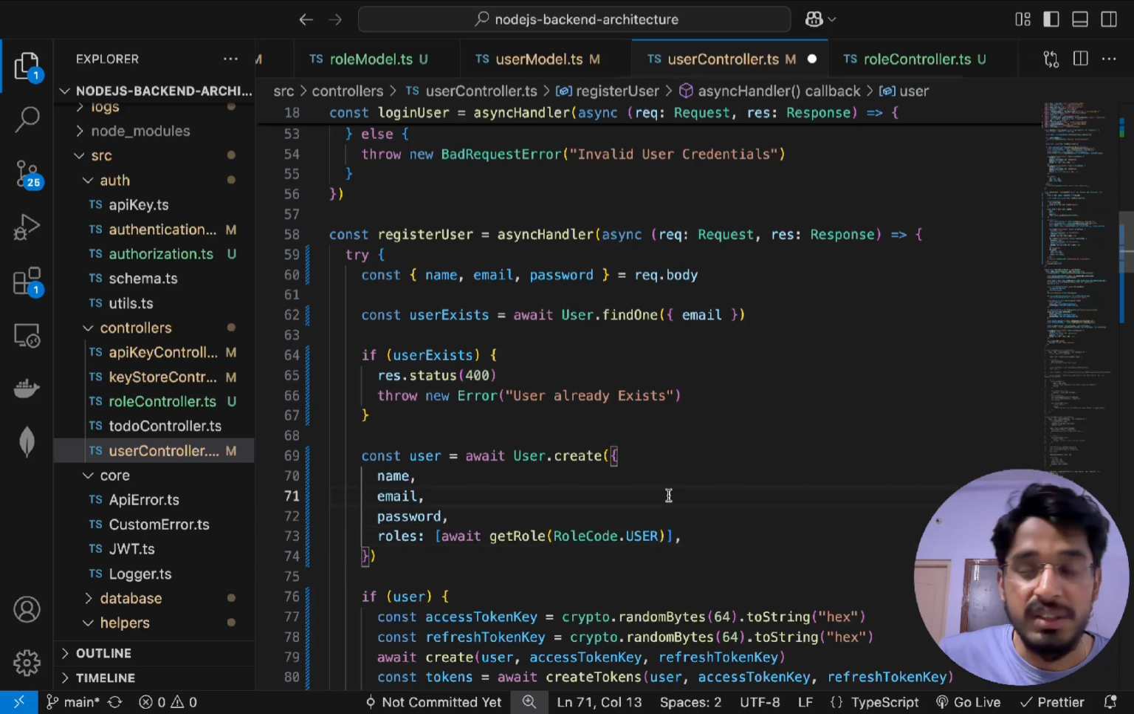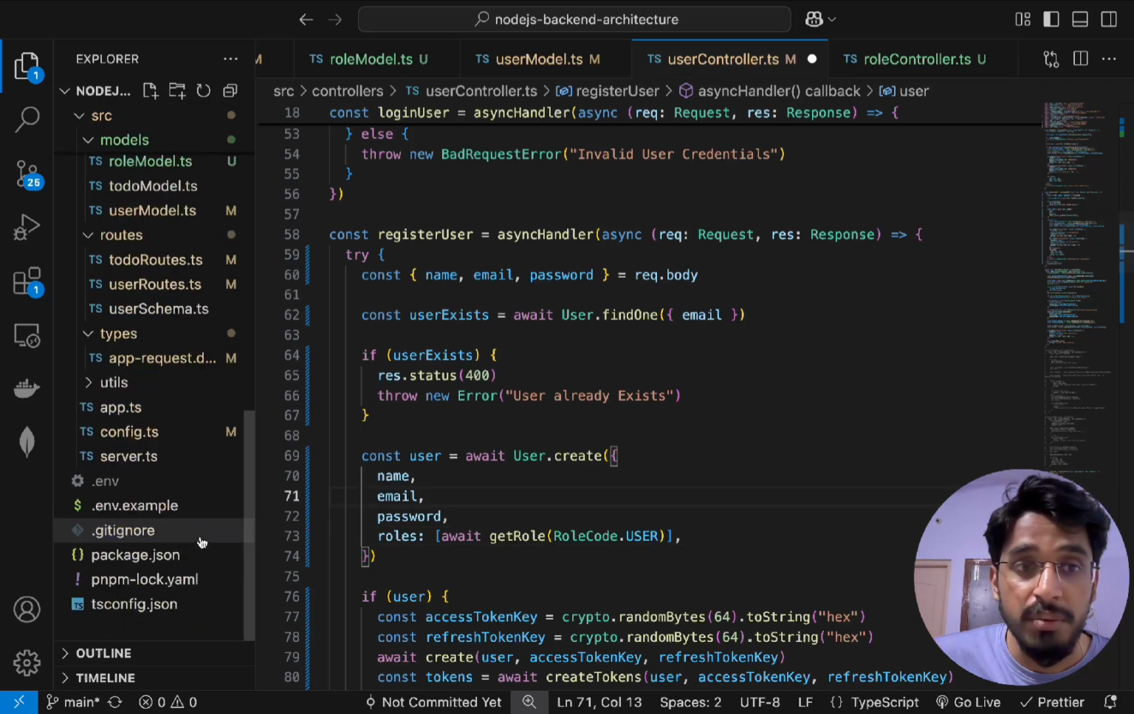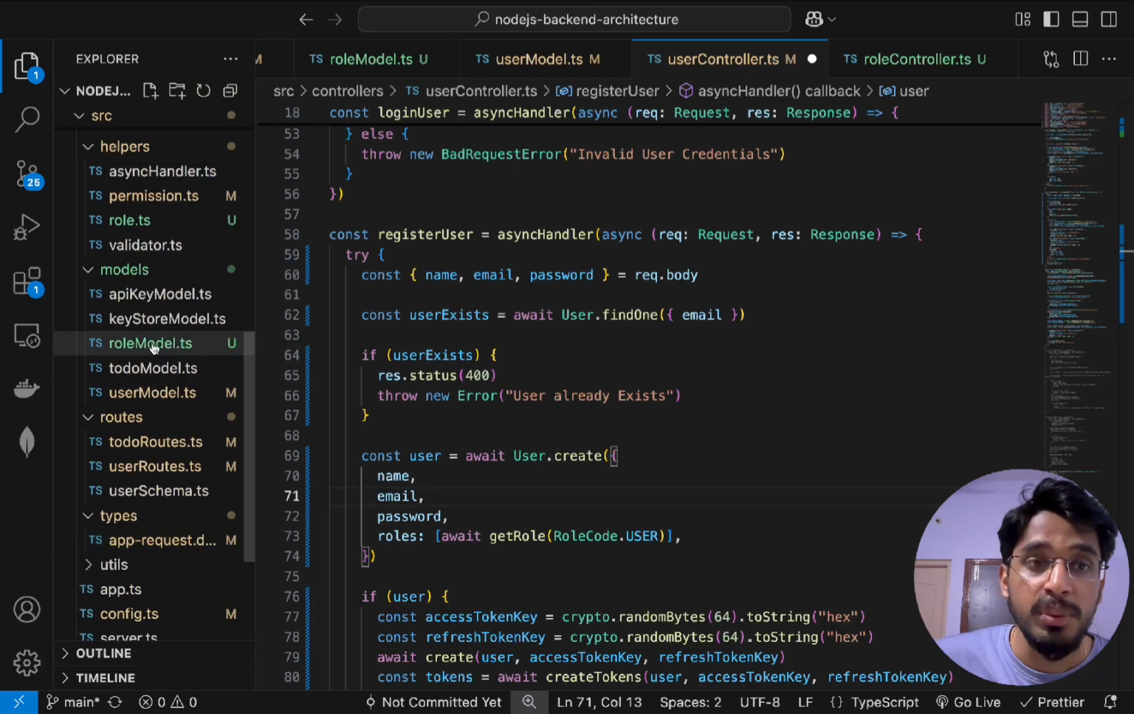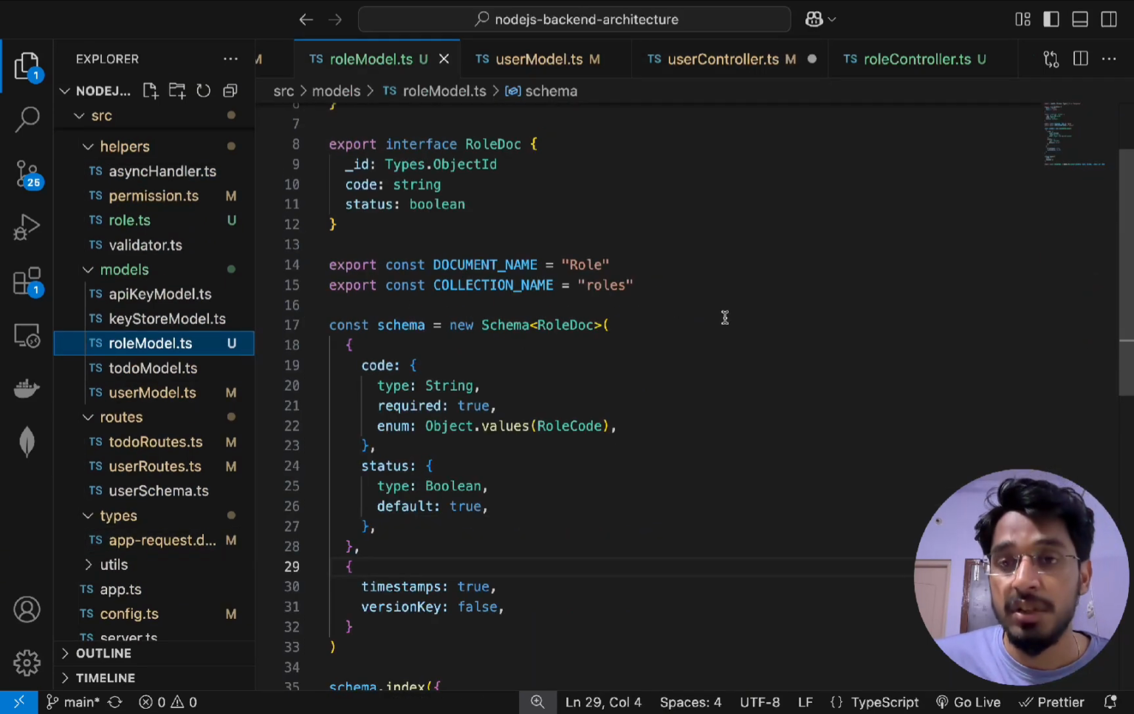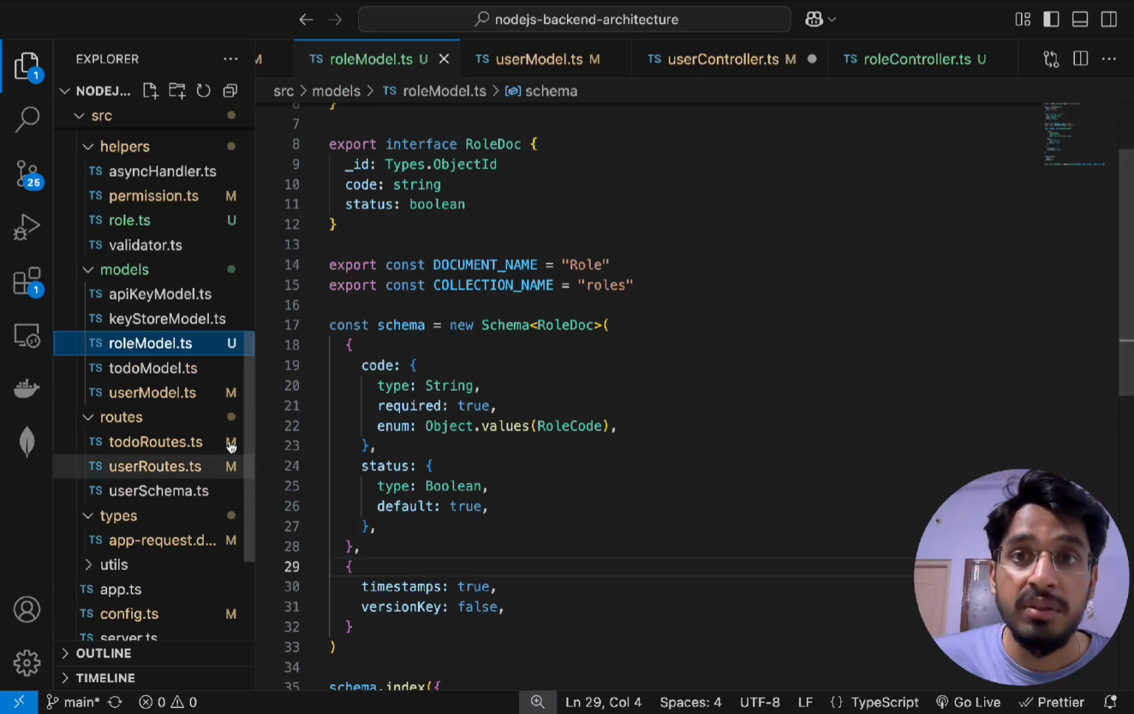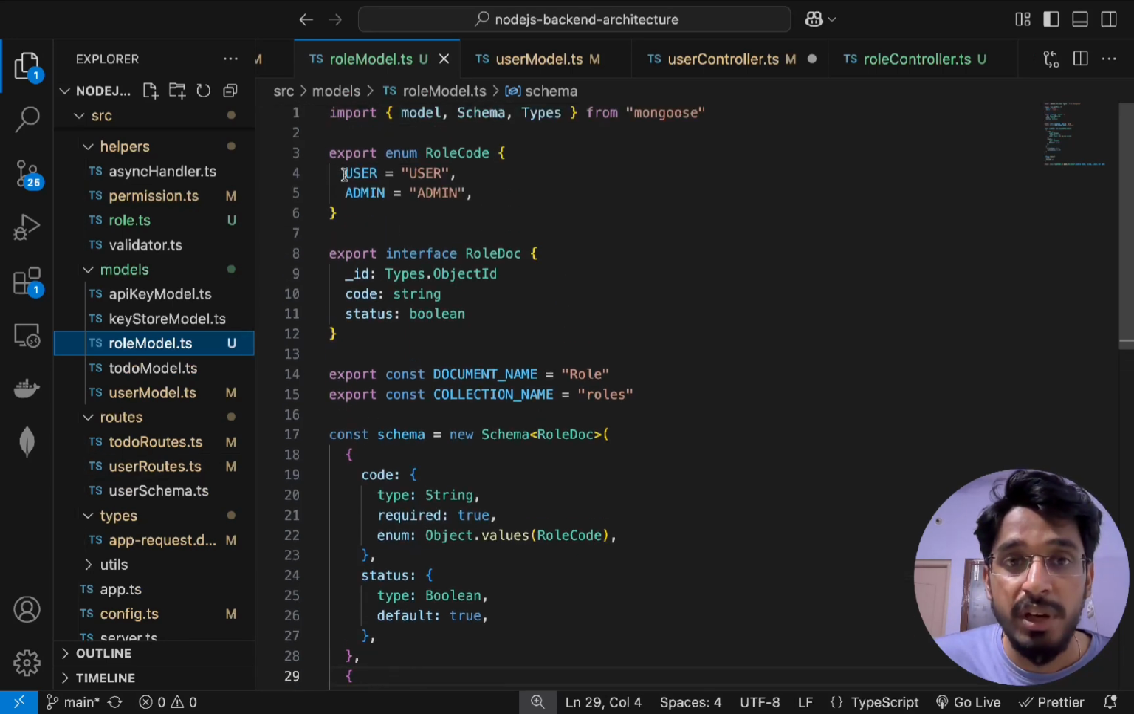Once that's done, we now need to create a particular record within our role table that we just created a model for. This table is currently empty, so we just need to seed some data. If you want, you can also create a seeder file. Since we just have two particular roles over here, I'm just going to directly import that from MongoDB Compass.